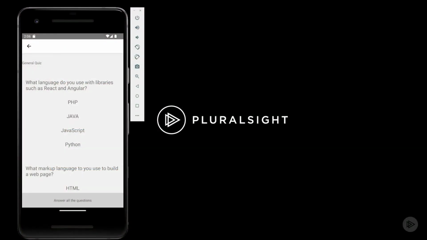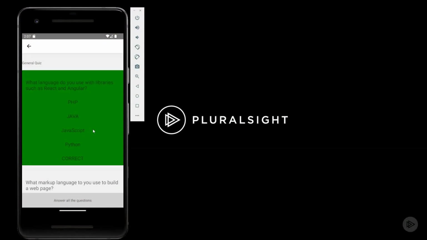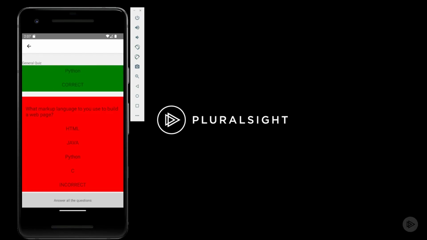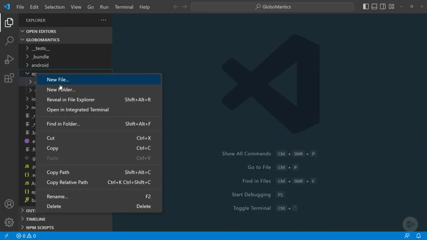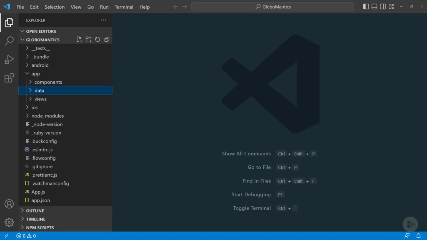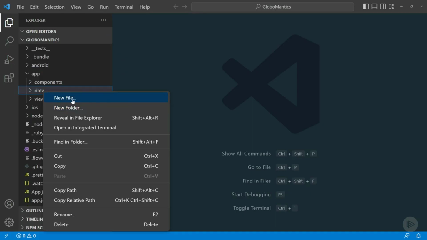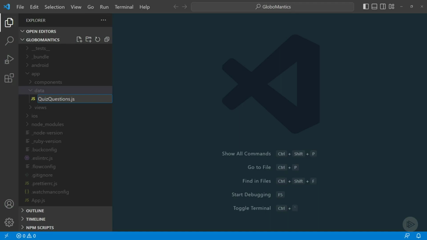This will give you an idea of what the quiz will look like once it's added to your project. Once this module is complete, you will have a functioning quiz in your app. The data for the quiz will be hard-coded into a file. In the app folder, create a folder named Data. Then in this folder, create a file named quizquestions.js.